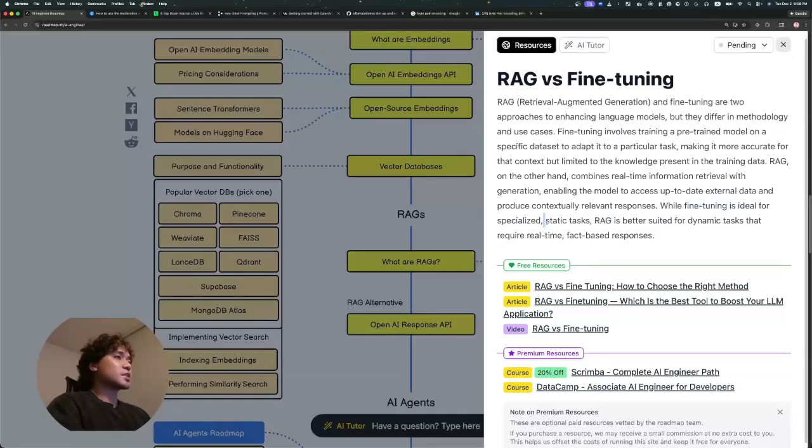Fine-tuning is ideal for specialized static tasks that don't change a lot. So if you want to build a better classifier, you could use a smaller language model that's quicker to fine-tune. If you wanted to do something like classification, sending information to an API might take some time, but fine-tuning a smaller model, if you have the text data to train it on, would be faster. RAG is better for dynamic tasks that require real-time fact-based responses. RAG is able to pull the sources from what you give it.